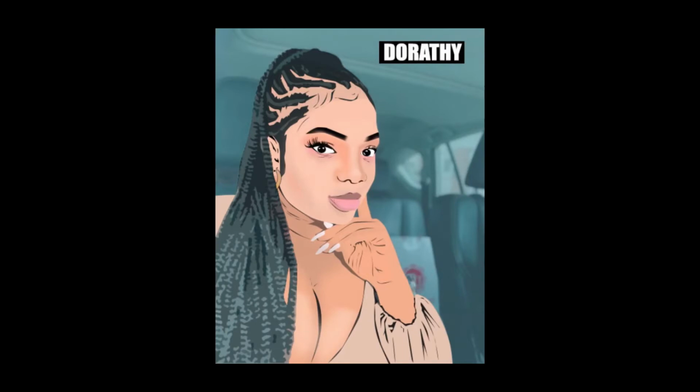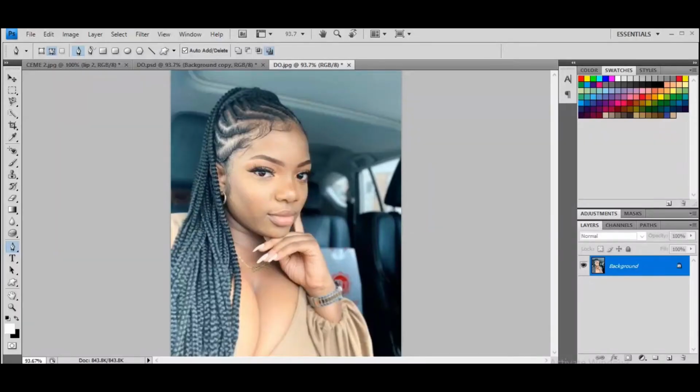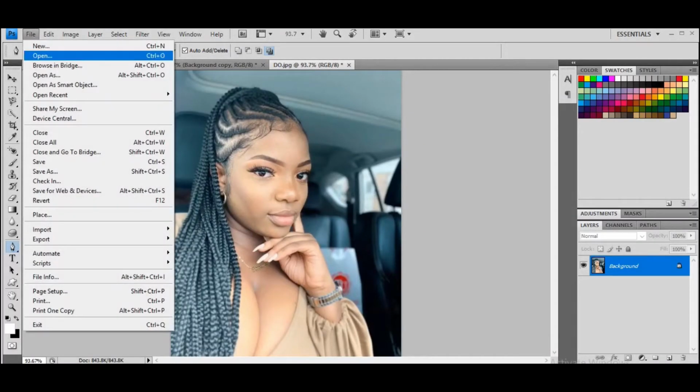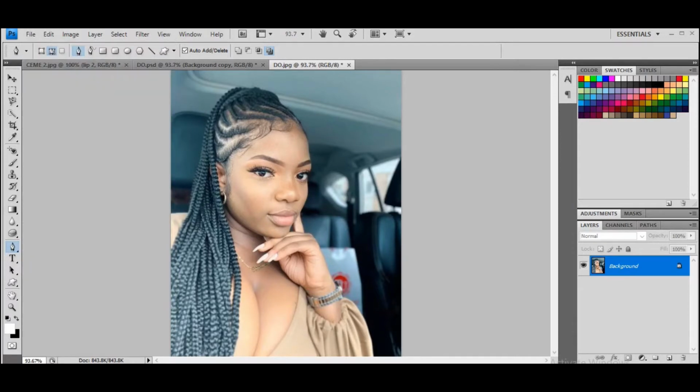My name is Liam, and in this tutorial we're going to be talking about how to make a cartoon in Photoshop. We're going to be using Dorothy's picture. First thing you need to do is drag your picture into Photoshop, or go to File and Open, then select your picture. The tool we are going to be using in Photoshop is the pen tool.